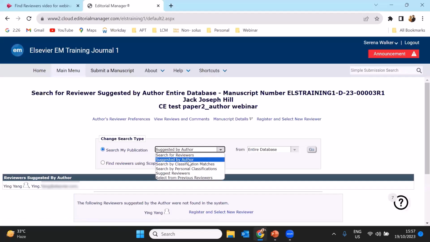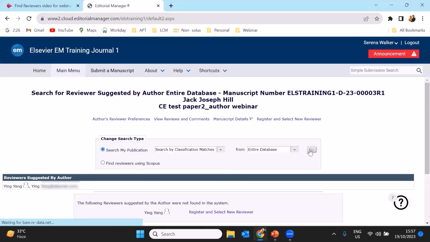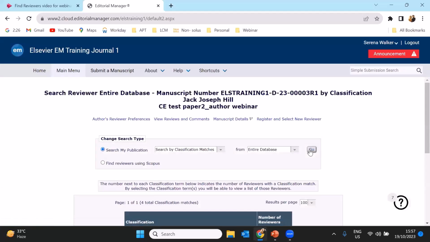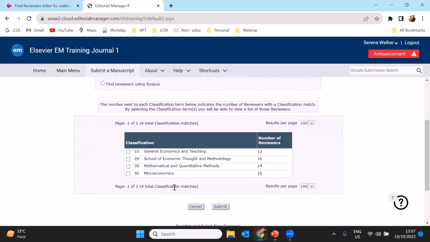And the other option, search by classification matches. So I'm going to select this option here and I click on the go button. Whenever you select your option from the drop down, remember to click the go button in order to use that particular search option. These are some of the classification topics that are provided by the author.